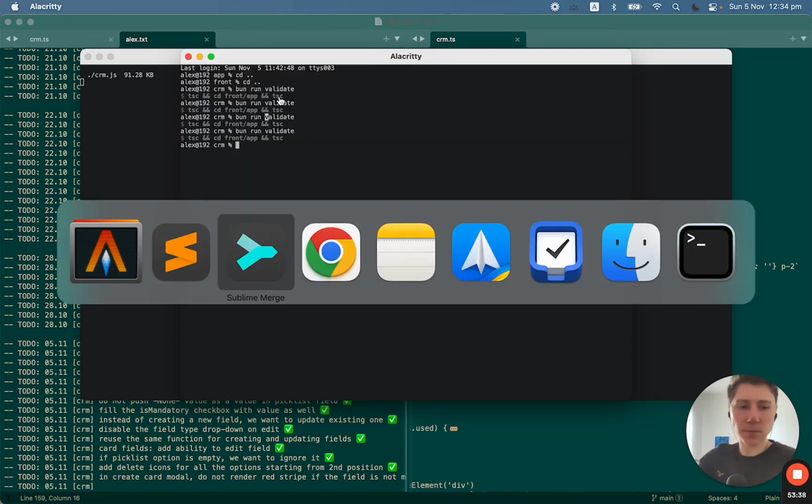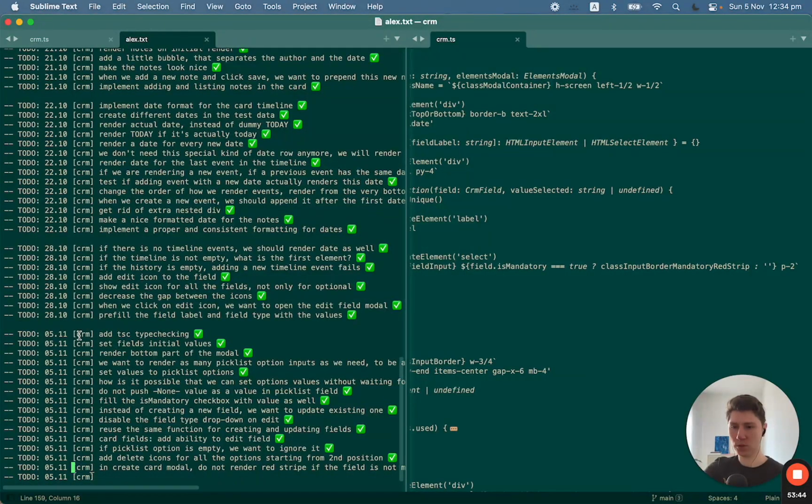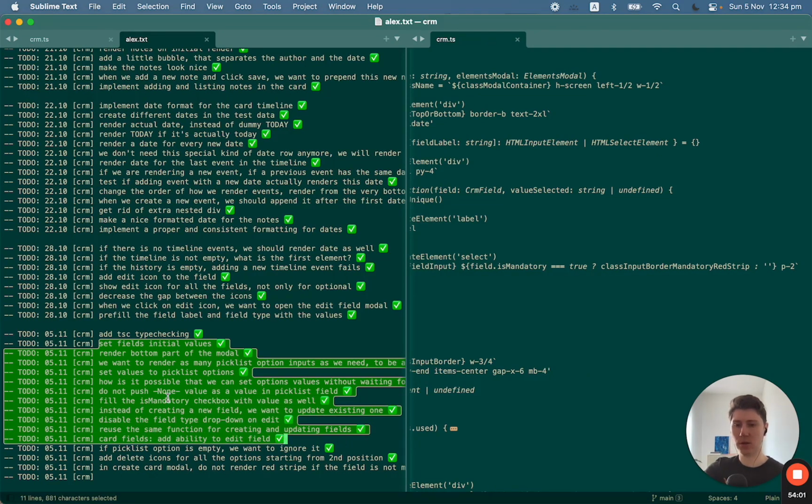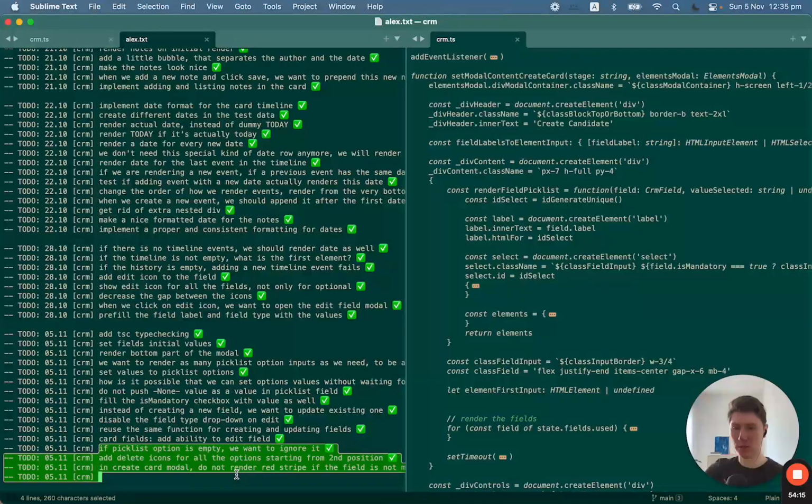Nice. So today, guys, we actually made a lot of stuff. We added type checking to be able to identify any compilation errors. Then we made a bunch of stuff to be able to edit the field and reuse the same functionality. We removed a lot of code because we no longer need an extra model for that. And we fixed a bunch of little tiny details, so that's all good.